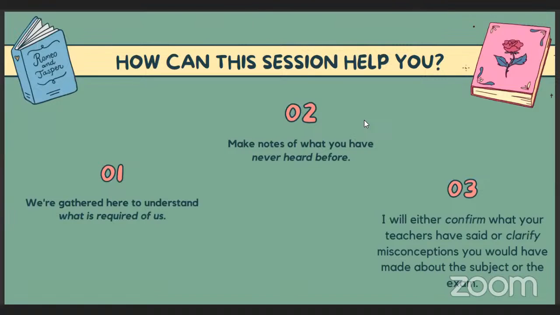How can this session help you? So first, here's why we are here. We're here to understand what is required of us. We're not here to give a cheat sheet, right? What you're gonna do in this session is make notes of what you have never heard before. So your teacher might not have mentioned something, and you may not have heard them from past students, but make notes of it so you can remember. And finally, I will either confirm what your teachers have said or clarify misconceptions you would have made about the subject or the exam.